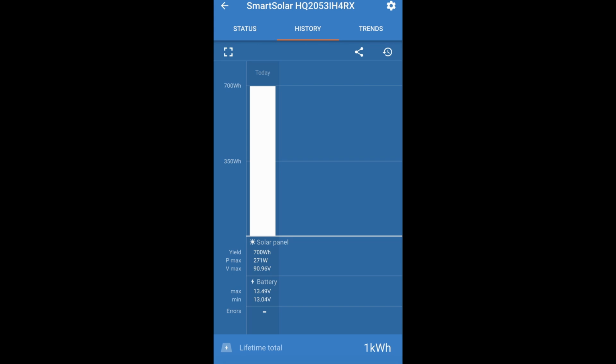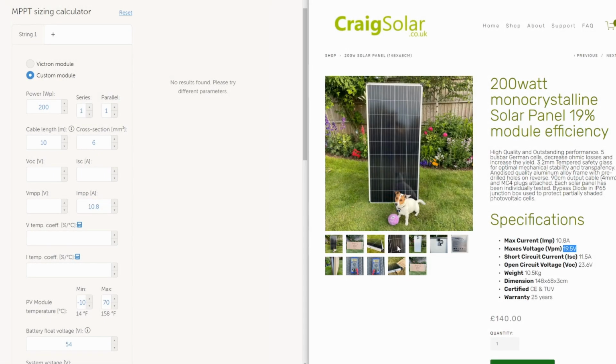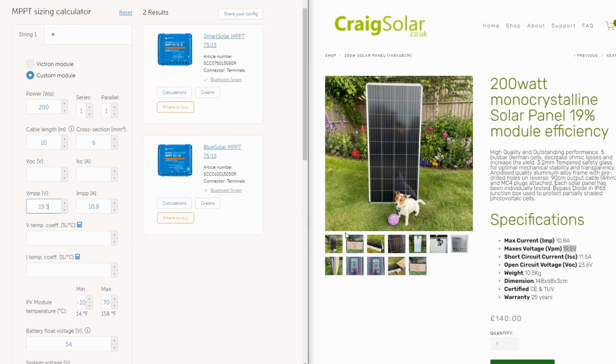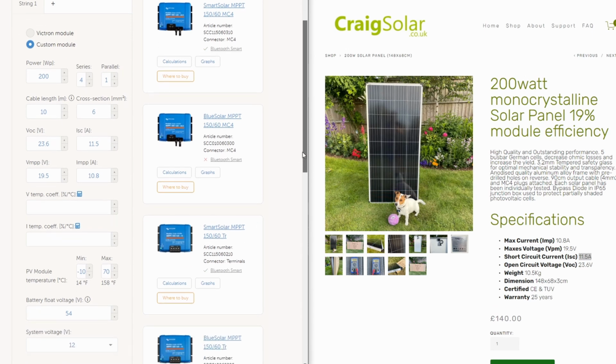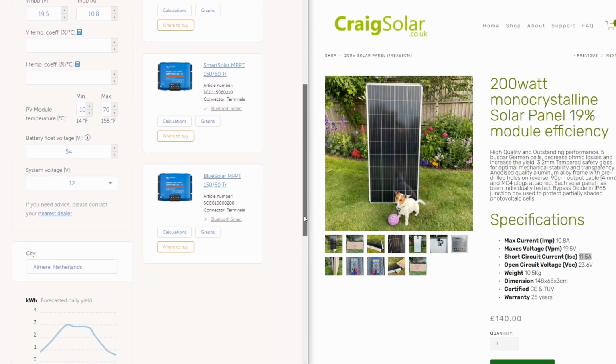And I wasn't actually sure if this is a good yield or not. And Steve from Roma sent me a web page from Victron that gives you a great calculator. So if you just go on the website, I'll put a link in the description. You can put in your panel details like open circuit voltage and all that stuff. Once you add all your details, that you should be able to find easily on the website that you bought your panels from, if you scroll down, it will tell you what MPPT you should get as well.